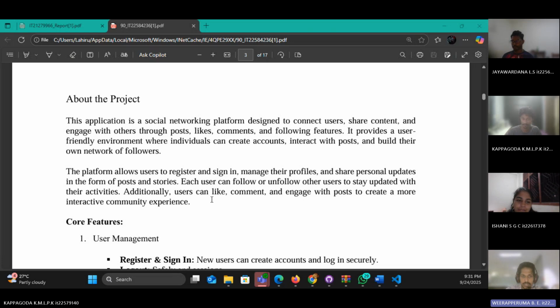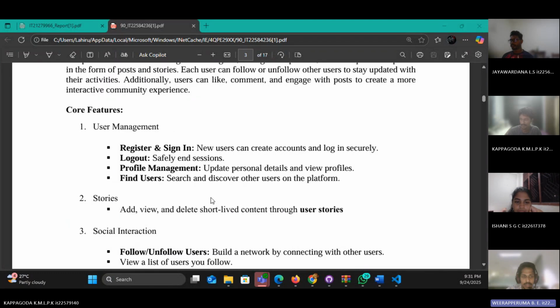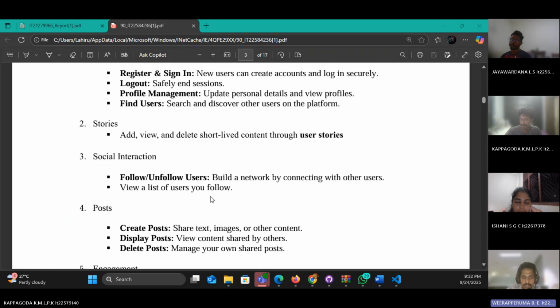Our application is a social network platform designed to let users share content and engage with others through post, like, comment, and following features. It provides a user-friendly environment where individuals can create accounts, interact with posts, and build their own network of followers. The platform allows users to register and sign in, manage their profiles, and share personal updates in the form of posts and stories.